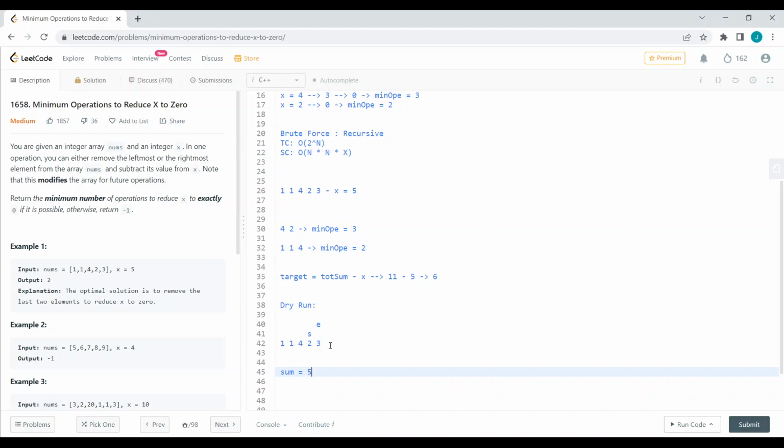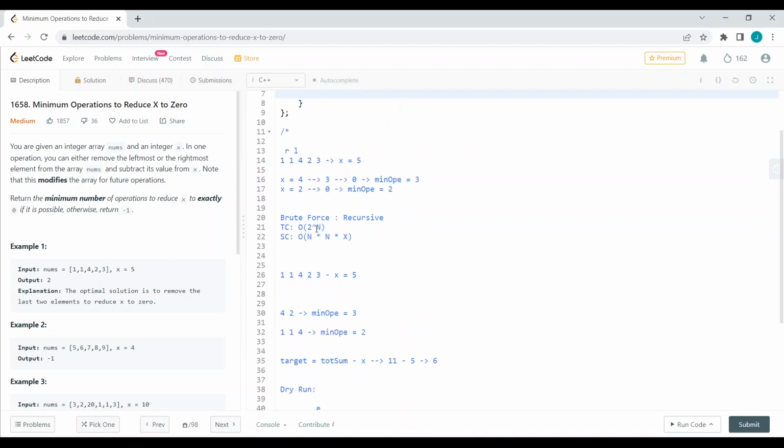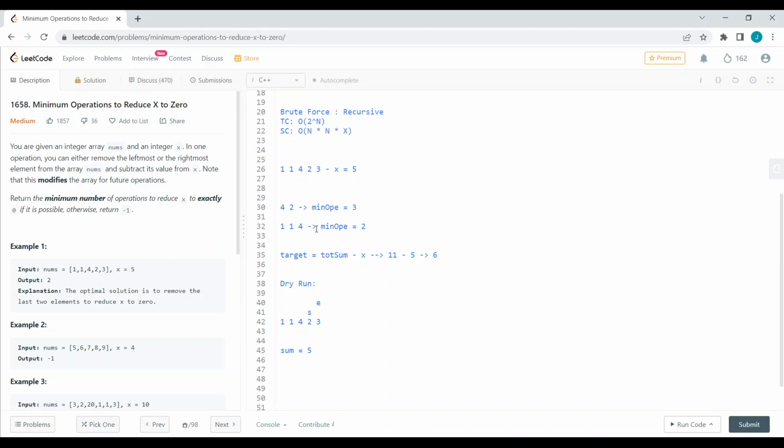We have seen that we can use this technique to find the largest subarray whose sum is equal to the target. But the problem states that we should find the minimum number of operations to reduce x to 0. But we are finding the largest subarray which is equal to the target. So what we will do finally is, the length of the array is n, and we will return n minus the maximum subarray length. This will give the minimum operations that we need to remove the elements so that x becomes 0.